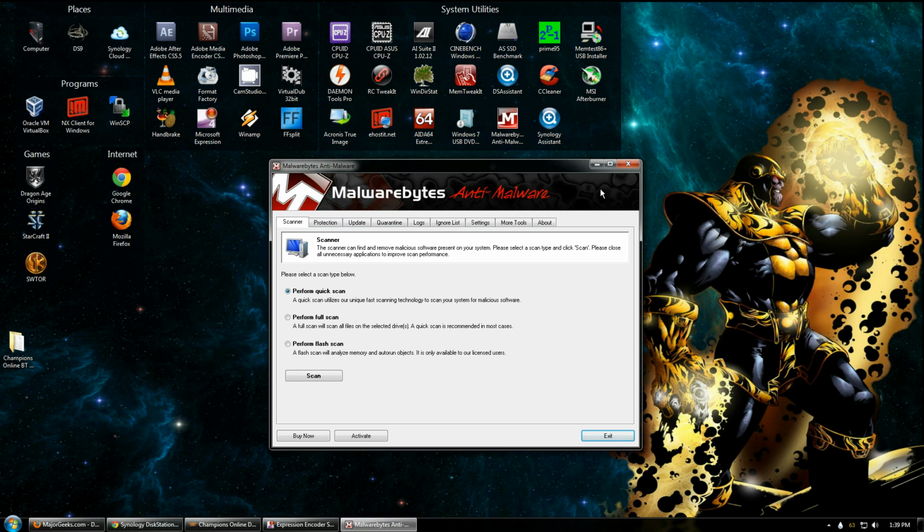Now, how often you run the scan really depends on how often and what you use your computer for. If you're just doing email and word processing, you probably don't need to run it very often, once a month maybe. If you're downloading stuff, using Facebook games, and just generally unsafe habits, you probably want to run it once a week, maybe even more than that. So it really depends on how often you use it.